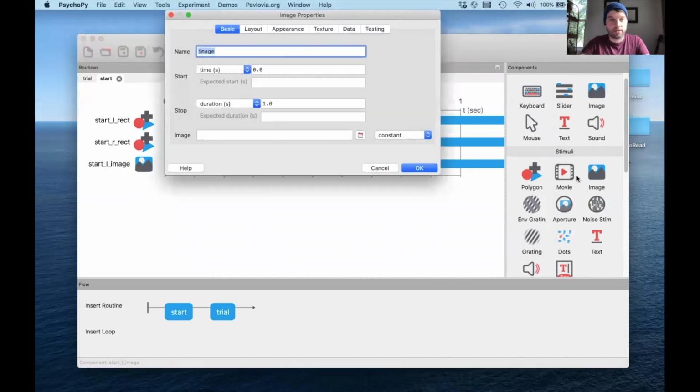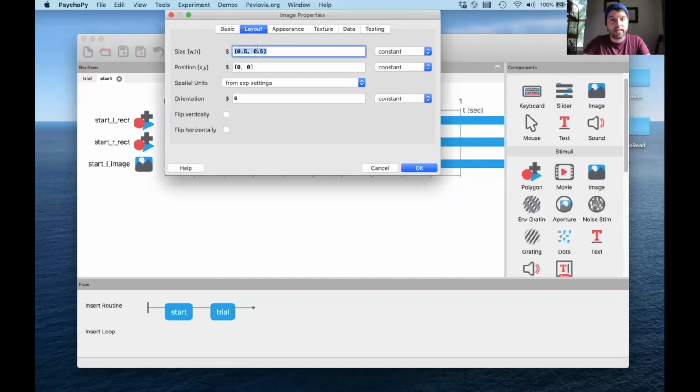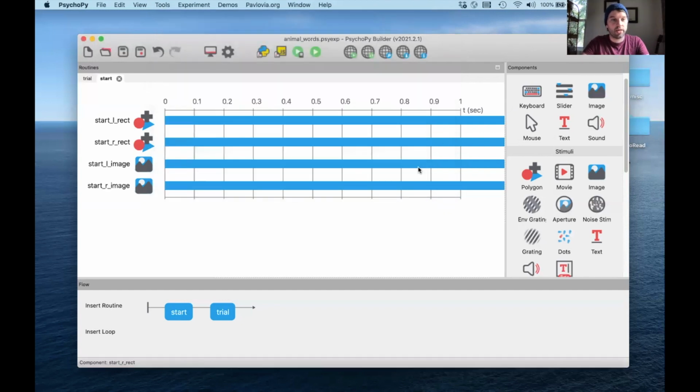Okay, and let's create another image component. So let's type in start R image. Again, start from the beginning and play on indefinitely. Then for the stimulus, we're going to select the pig again. And for the layout, we're going to again make the size 0.5 and the position 0.40. Okay, so now we have our rectangles and all of our images back together in this start routine. The band is back together.